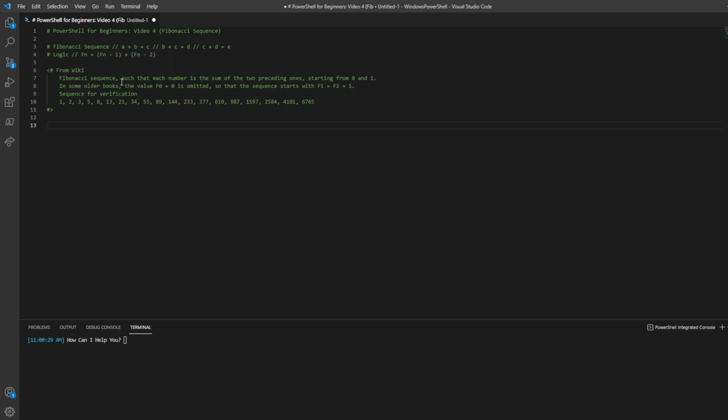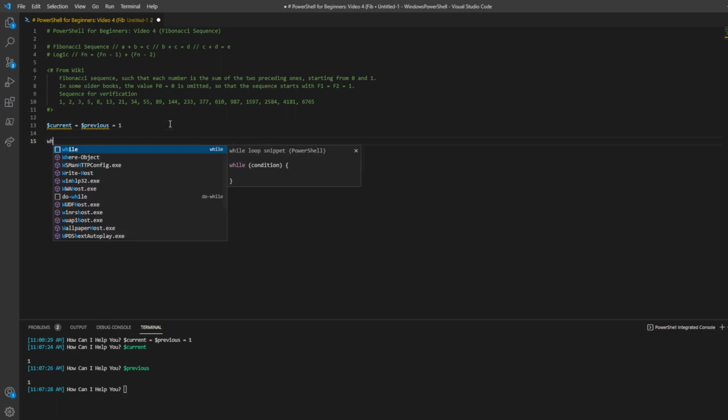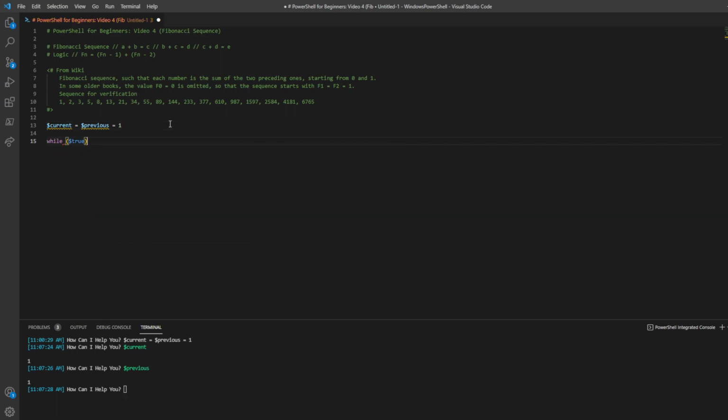So let's just start with something that might not make sense at first, but we know that F1 and F2 both start equal to 1. So let's call current is equal to previous is equal to 1. So what this looks like is current and previous are both equal to 1, which is a good starting point. So now let's just say while true. That'll run indefinitely, not a big deal.